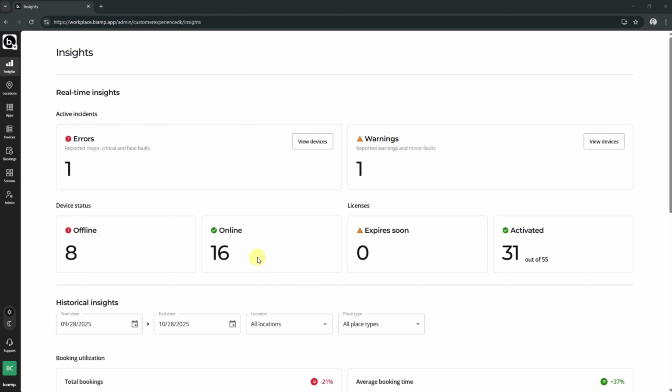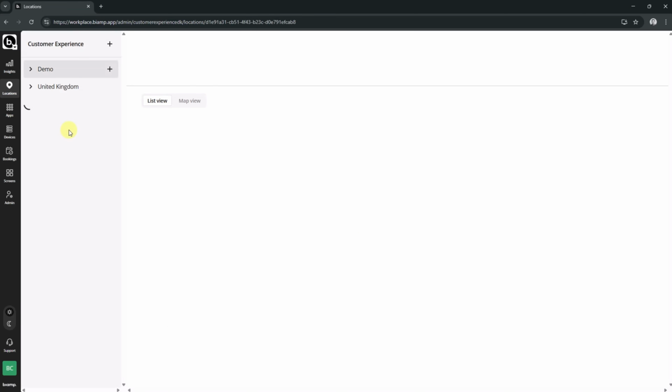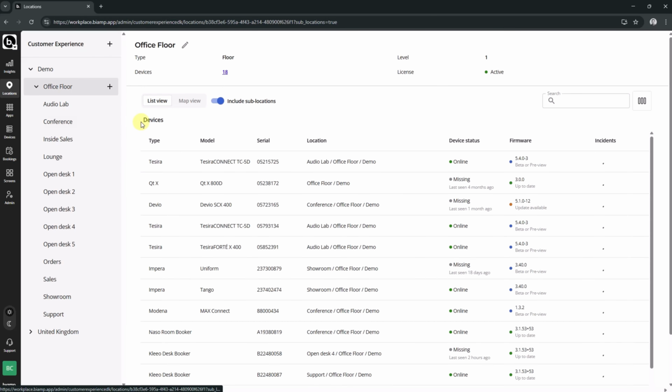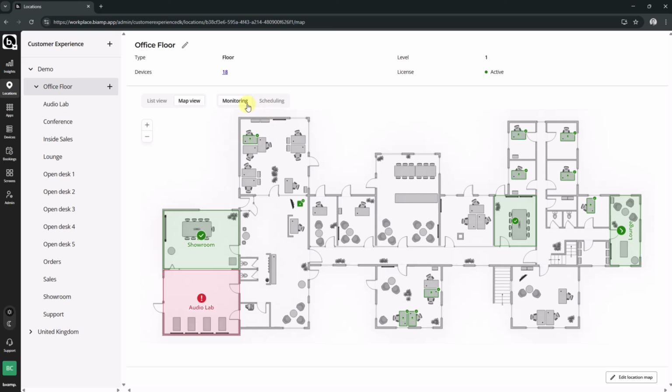In this video, I will show you how to set up the map view in Biamp Workplace. To access the map view, go to Locations, your desired floor. In the list view, you can switch it to Map View, and then switch between monitoring or scheduling. Both instances are inside the same map.